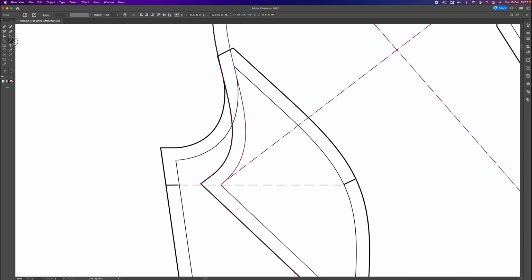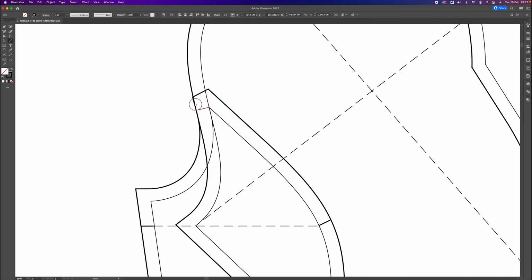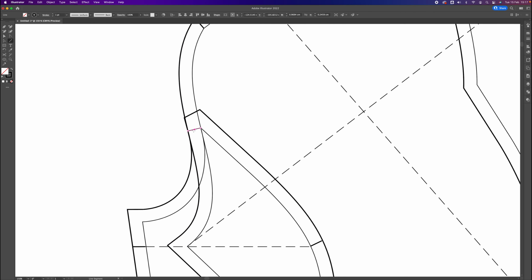Once we have that nicely lined up, I'm going to go to my line tool here, click there and then drag. I want to try and make that a 90-degree angle to my seam allowance. This is my seam allowance for the sleeve. If it's not perfect, you can go to the direct selection tool, click on the line and then on that little end point, and move it up and down with your arrow keys. I think that's pretty good for a 90-degree angle to my seam allowance.